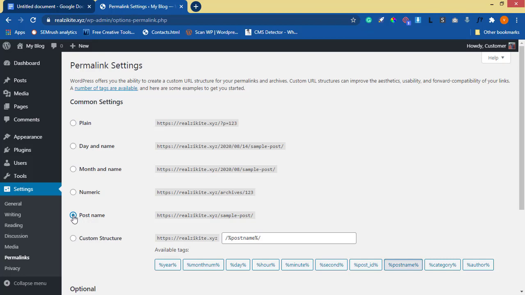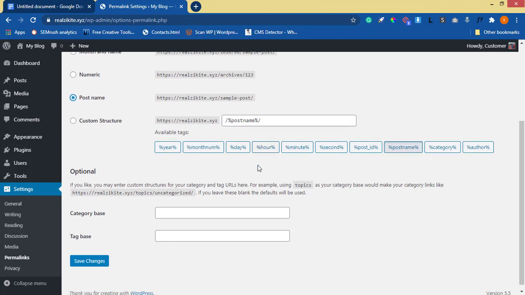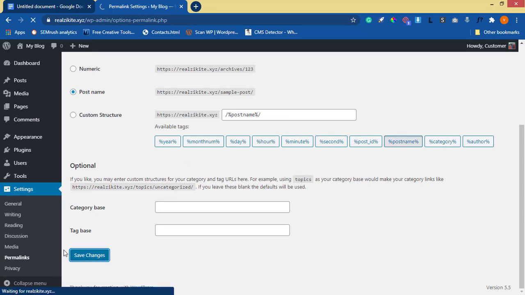The first thing you need to consider when building your website is having a unique URL, something people can always remember. And so in line with that, we have to choose post name, because from what you're seeing, it's very simple to understand. So realzkite.xyz slash about us, slash contact page, very simple. Or like slash archive slash 123. Once the numbers enter there, it becomes hard for people to understand. So that is it. We save changes.